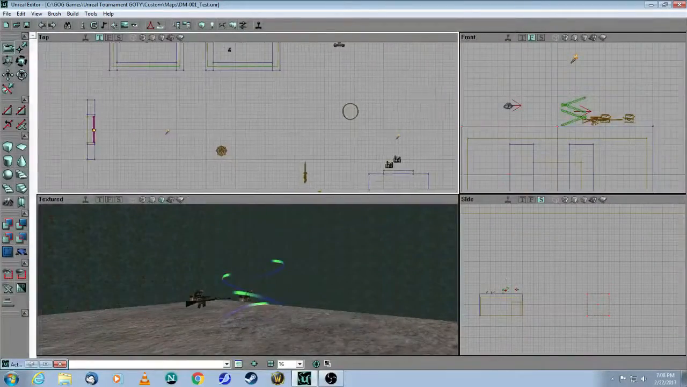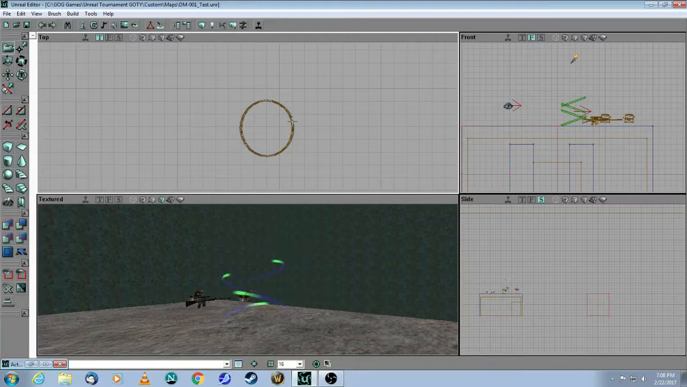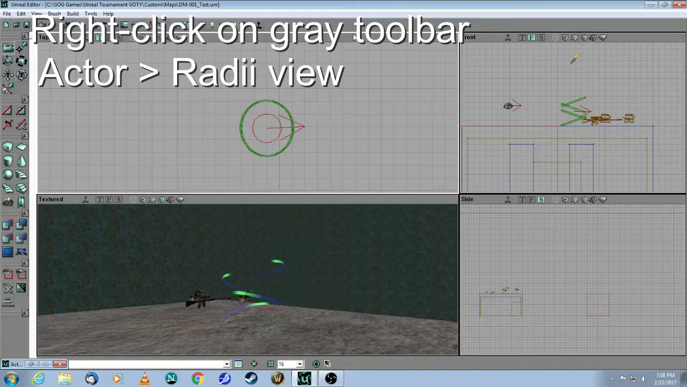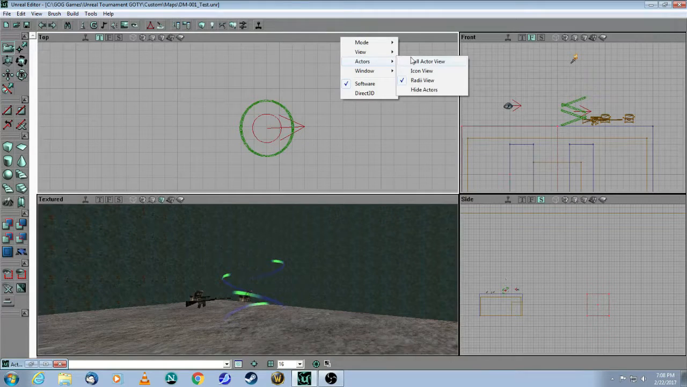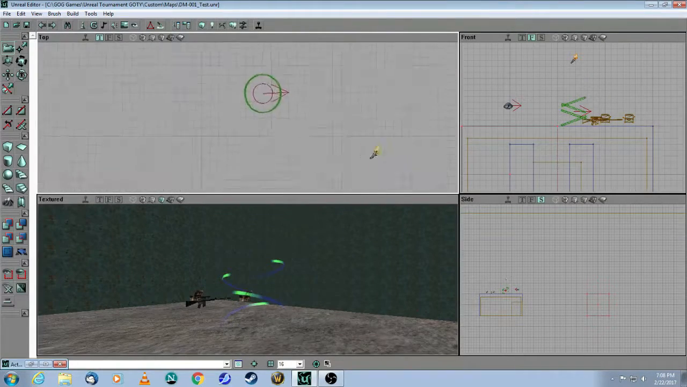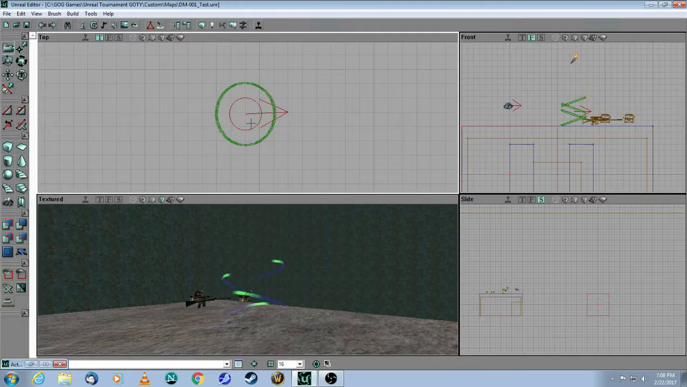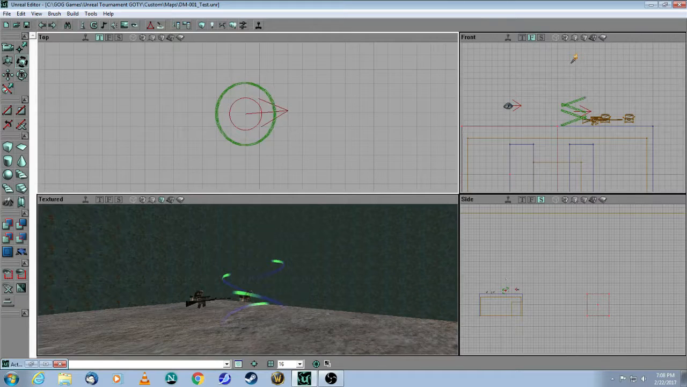And how you adjust is by clicking on that teleporter. Then you come up here to this gray toolbar in whatever window you're working with, and you go Actors, Radii View. And that's how you're able to see the direction of that teleporter. And what you'll need to do is experiment and adjust simply by clicking on this. Control right click. See how you can rotate that teleporter.